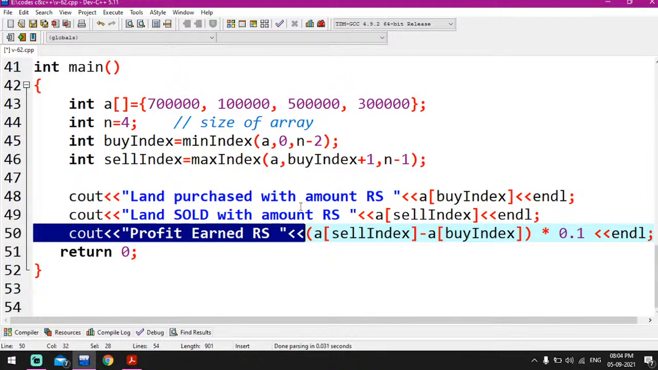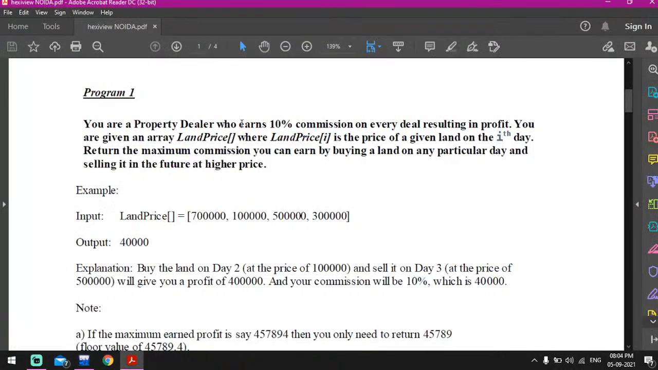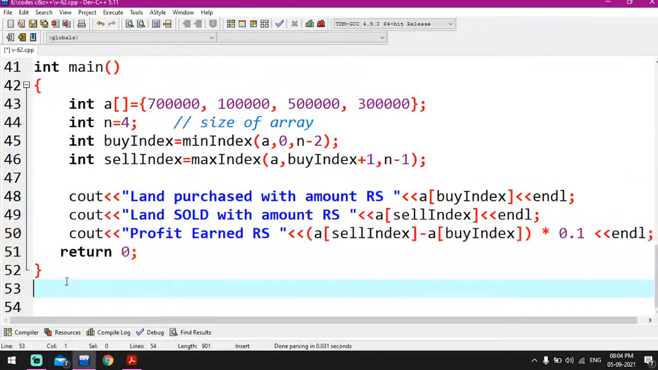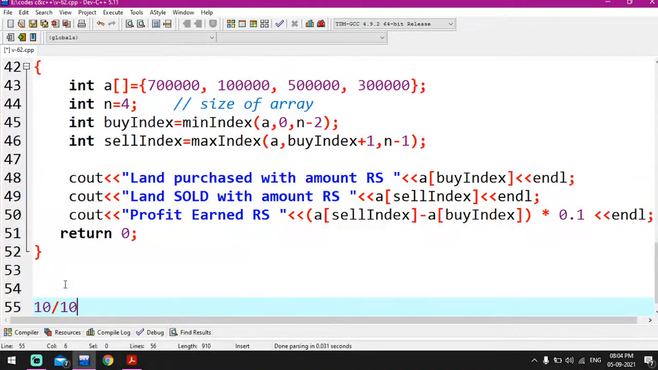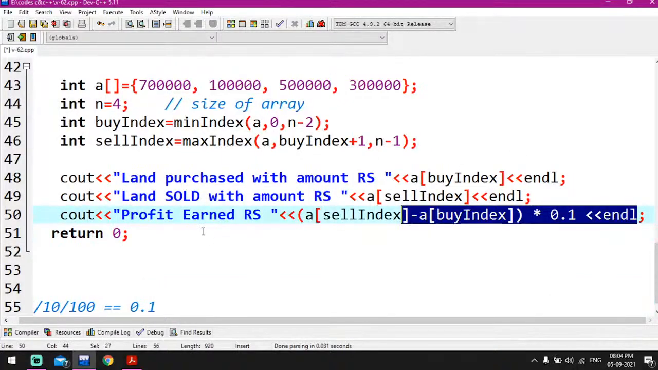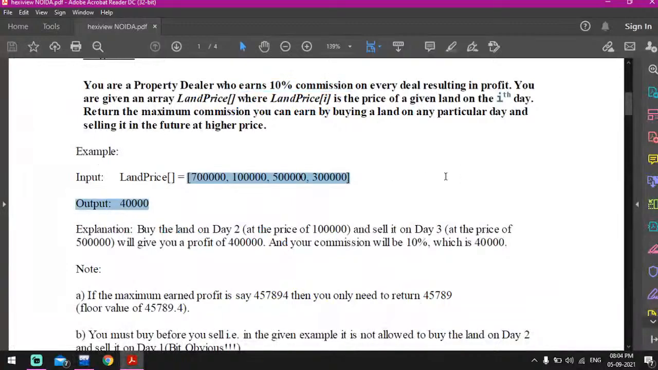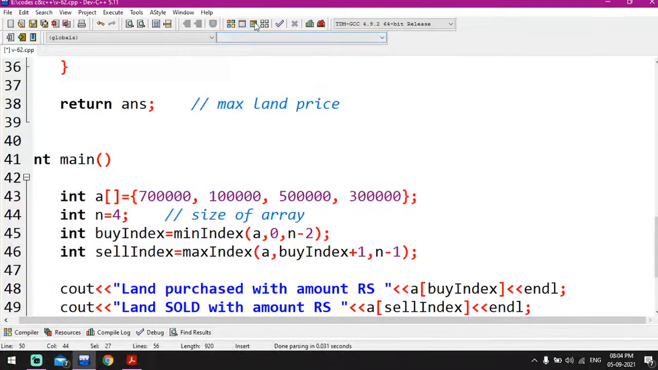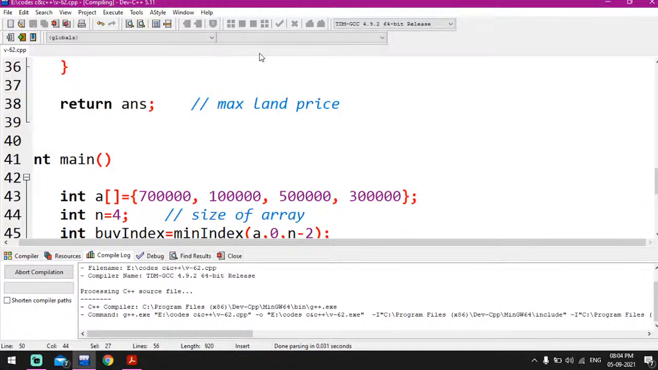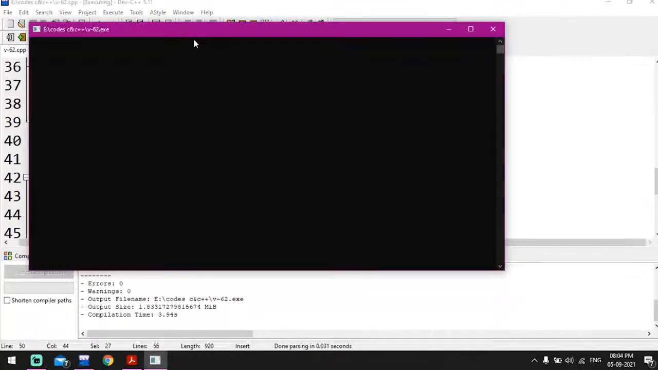the value present inside the array at the sell index minus the value at which we have purchased our land, multiplied by 0.1, because in the question it is given that you earn 10% commission. So 10% would be 10 divided by 100, and further solving it becomes 0.1. That's why I'm multiplying it by 0.1. And that's it. As we have the same array, we can also check the output. So we'll run the code, and afterwards we'll check the output of this particular question.